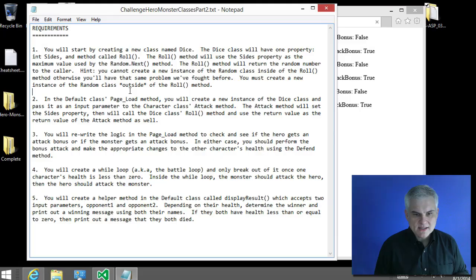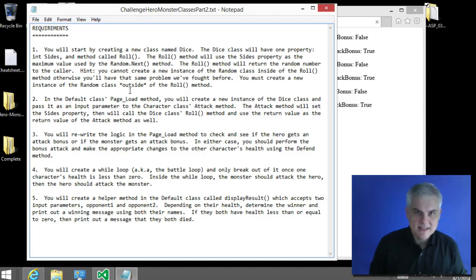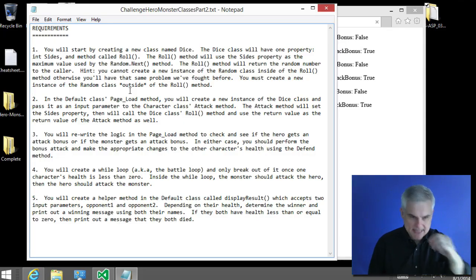Third, you're going to rewrite the logic of the page load method to see if there's an attack bonus. Call back to your memory what we did originally, where there's a first check to see if, in this particular case, we have a property that we didn't use in the previous lesson, the attack bonus property, I think it was. It should have been a Boolean, and you should check it. If the monster or the hero gets a bonus attack, then accommodate for that and perform the attack.